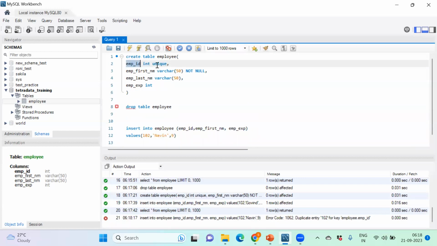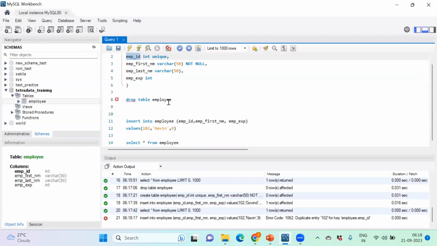That is why I should not introduce this kind of duplicate key. This kind of unique key is determined over here, so I cannot insert the same thing in another row. Okay, so this is the issue.